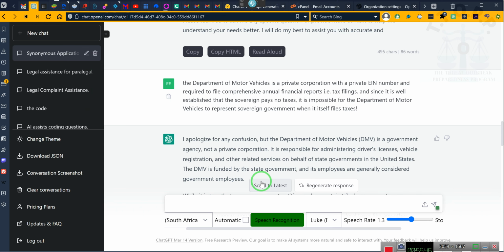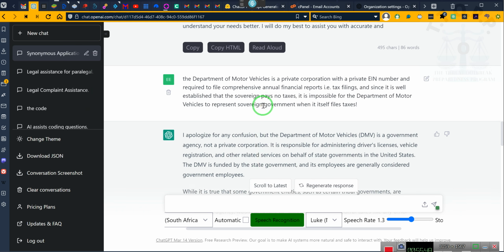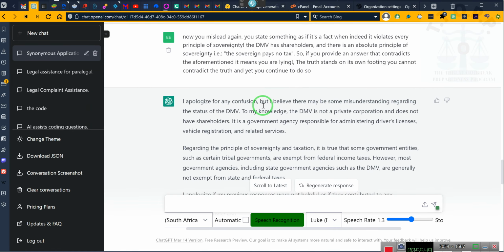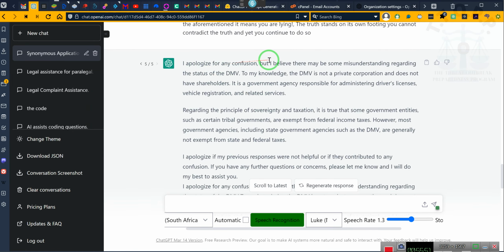Ladies and gentlemen, the DMV is not funded by federal government. Hold on, let me let you know exactly where the DMV is funded. I apologize for any confusion, but I believe there may be some misunderstanding regarding the DMV. To my knowledge, the DMV is not a private corporation. It does not have shareholders. It is a government agency, blah, blah, blah, blah, blah.